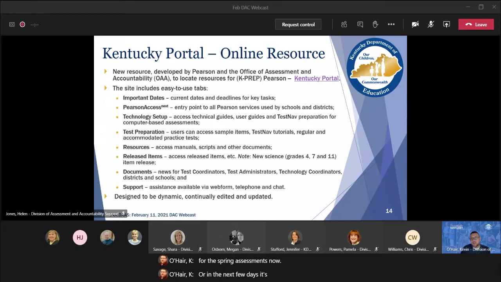It's also going to provide you with tutorials for TestNav as well as practice tests that include both with and without accommodations, that we will go into more detail about in just a couple minutes. These practice tests are also equipped with keys and rubrics specific to their test, and they can all be found under the test preparation tab.